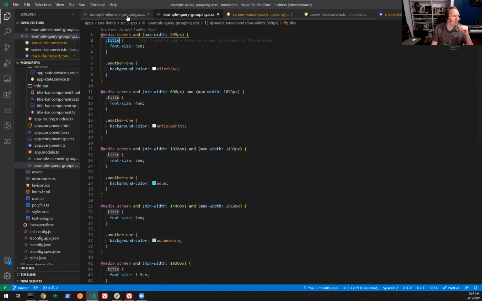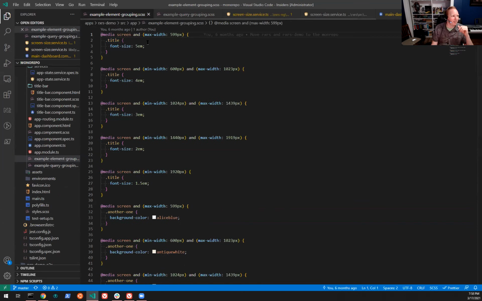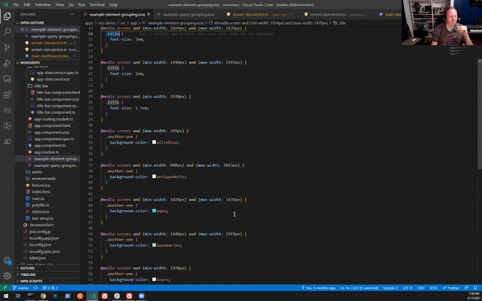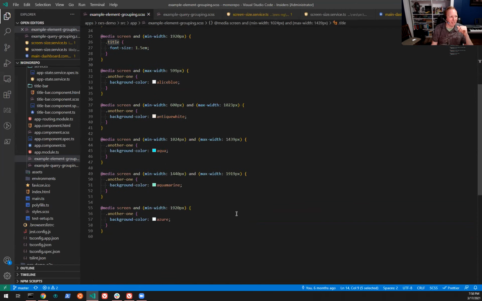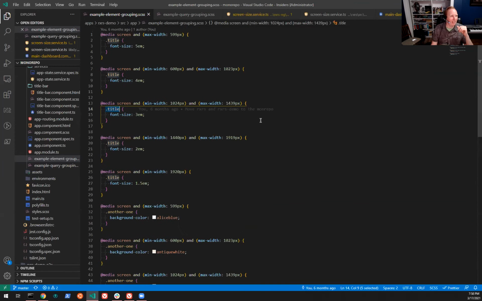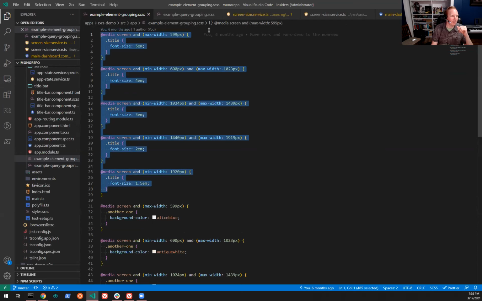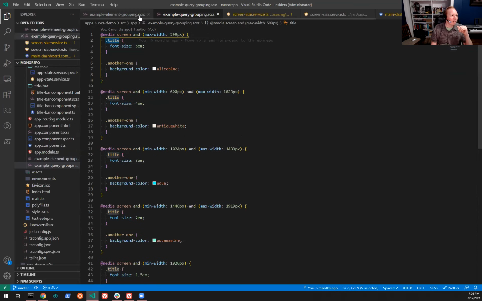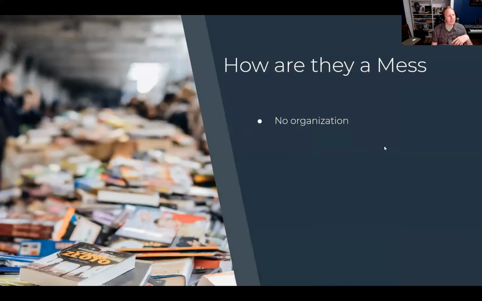Some people do this. This is crazy though, right? They'll put the title all together and they'll have the media query selector lined up for the classes that need to change for that selector. And that just is super bloated and sucks to read, but all your titles are all grouped, which is nice, I suppose. But neither of these is optimal. So that's the first way media queries are a mess, is there's no defined right way to organize them.